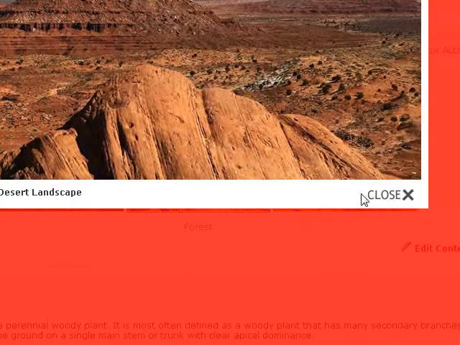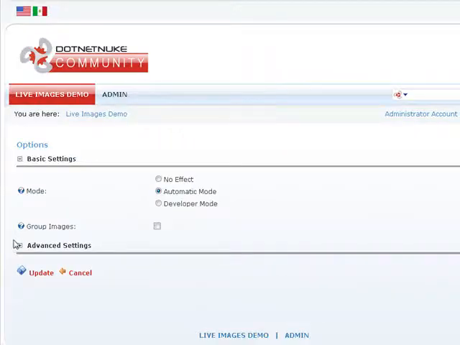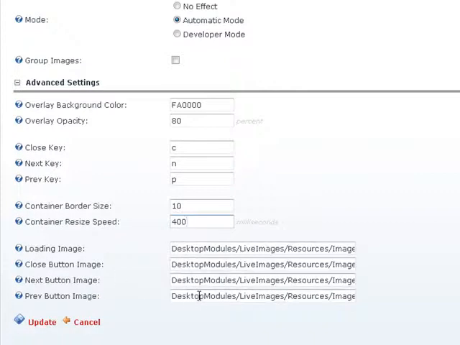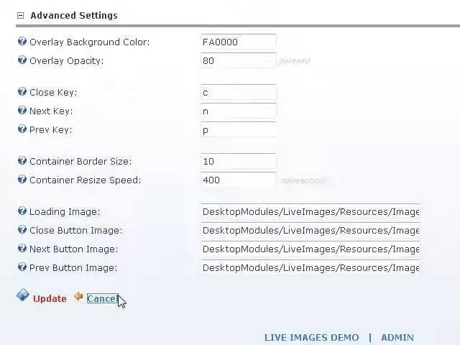There it is. So that basically demonstrates some of the advanced functionality that's out there in this pretty simple module. We'll change that back to 400. And here, these four parameters allow you to customize this even further. You can specify your own previous button, next button, close button images, as well as the loading image. It's just a matter of giving it the URL to the image, whether it's in your website or you're linking from some other site. It's that simple. All right, so that's great.